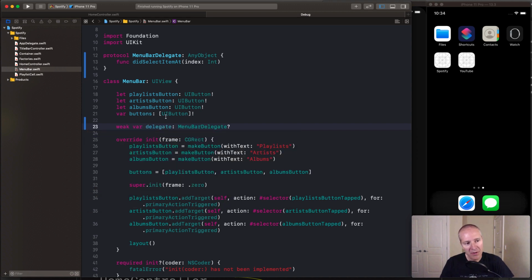Now, note a couple things here. One, this is weak, and we purposely want this to be weak because with the protocol delegate, whoever registers themselves for us, we don't want to get into a retain cycle and retain a strong reference to them. So we make this weak so that basically if they go away, we're not holding on to them strongly. And this is going to be optional, meaning that no one has to register themselves as delegate for us, but we're just going to make it optional so that if they do, we can call them. But this is typically how you do a protocol delegate in Swift.